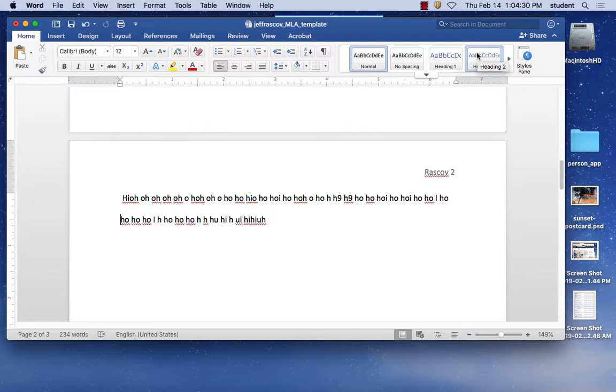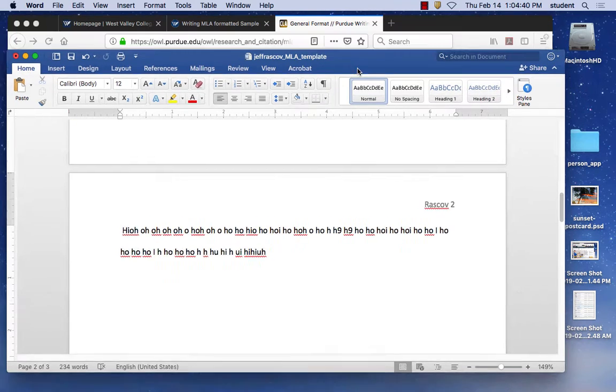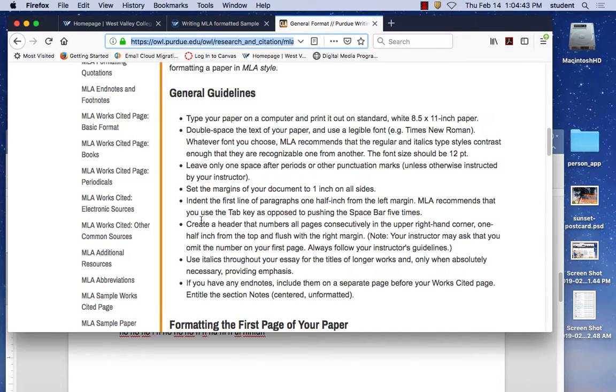Okay, I'm ready to start. Keep going. I'm going to click away. Let's get back to the MLA format and see what else we need to do. Okay? Let's go back to the guidelines here. Where are we at? Create a header that numbers all pages consecutively in the upper right corner. We did that. Use italic throughout your essay for the titles of longer works and only when absolutely necessary.